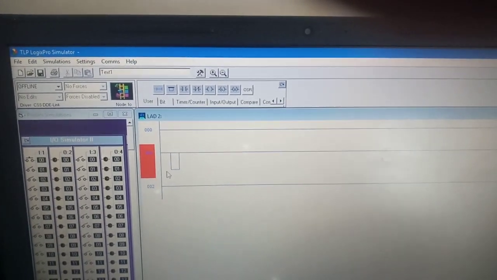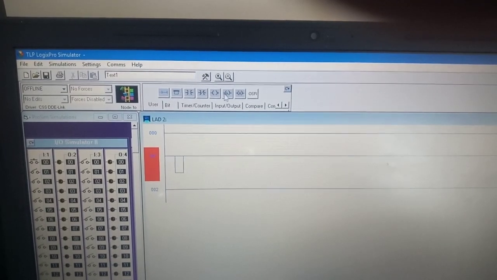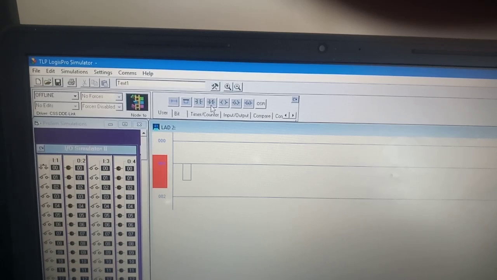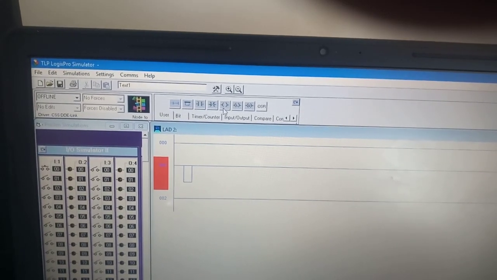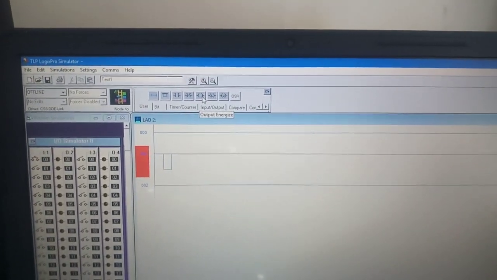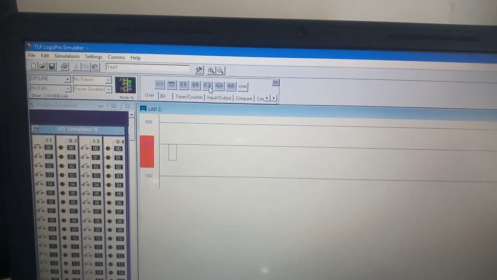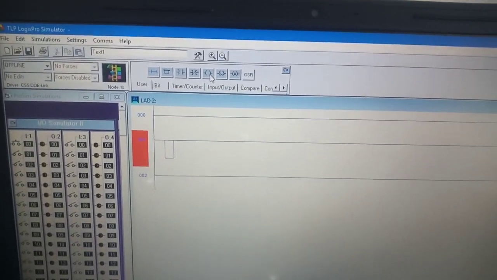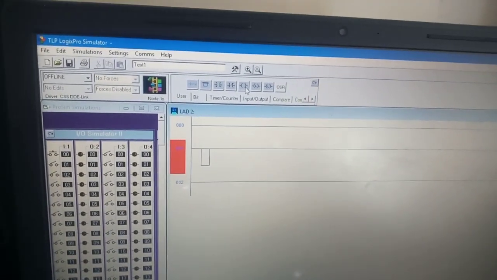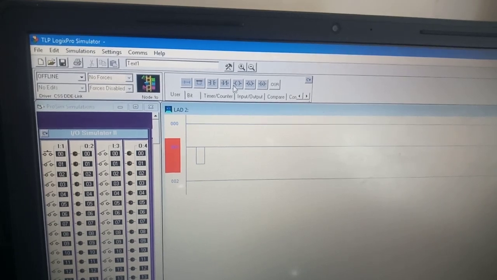And for interaction elements, we have normally open, normally closed, and what is the output element. So for this, I'm going to build a diagram for the AND function and a diagram for the OR function.